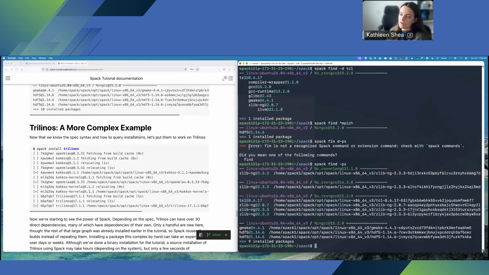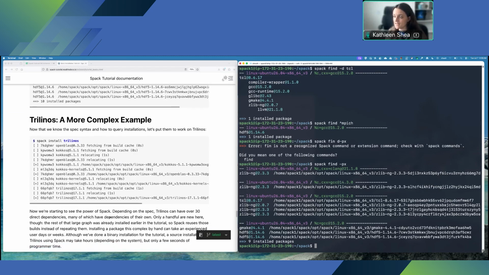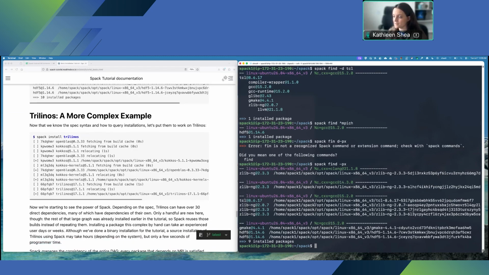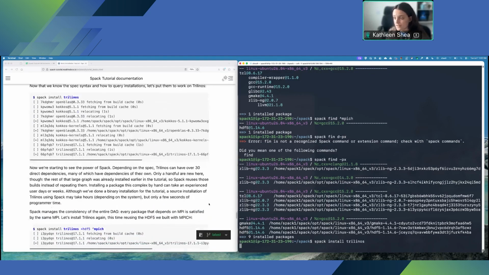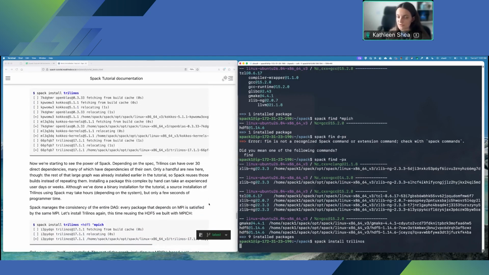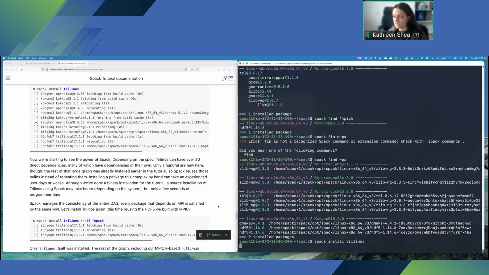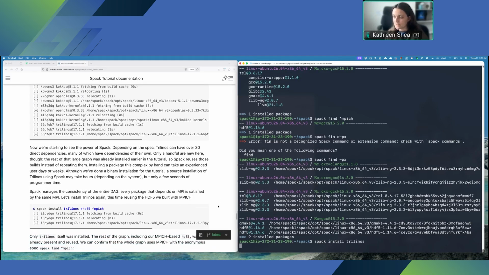So let's go into an even more complex example, Trilinos. Now that we know how to use the spec syntax and create installations, let's put it to work on an even more complicated build. So let's install Trilinos first, and get that going now. It's a complicated package that can have over 30 direct dependencies alone, many of which have dependencies of their own. Only a handful are new here so far. A lot were already installed earlier, so we're going to get to reuse them.